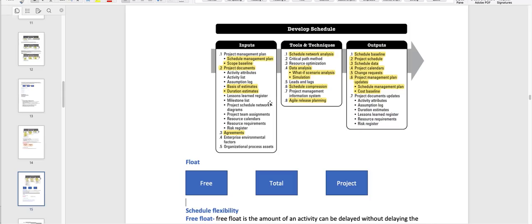The reason we need the lessons learned register is that we want to know, when someone developed the schedule in the past, what information they got or what obstacles they had. Okay, the project schedule, network diagrams, the project team, and so on. We're going to need the agreements also. The reason we need agreements is that when we are making a schedule, we are making sure that, in the agreement, if we had talked about only 1 month, the schedule we have made is according to 1 month. It is not less, it is not more than that.